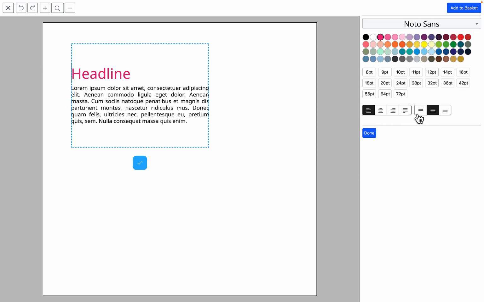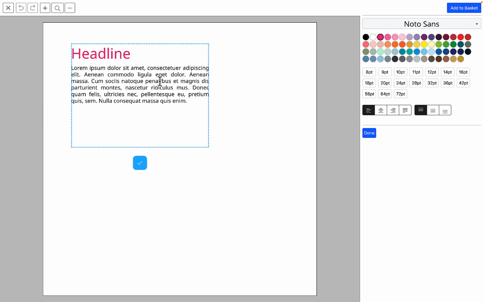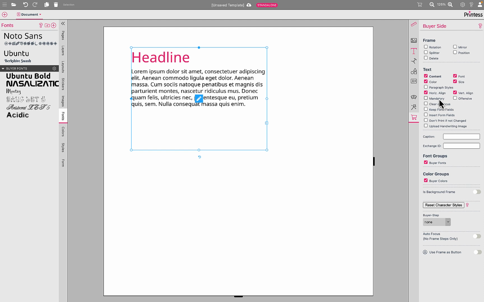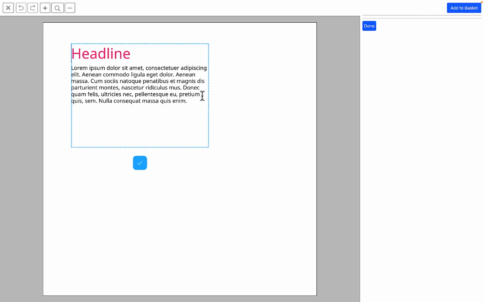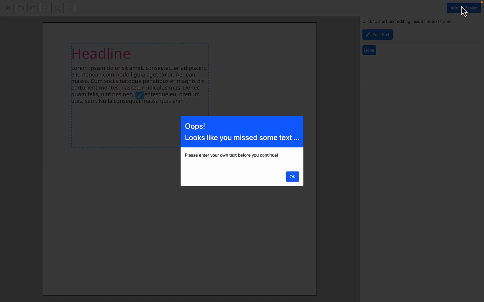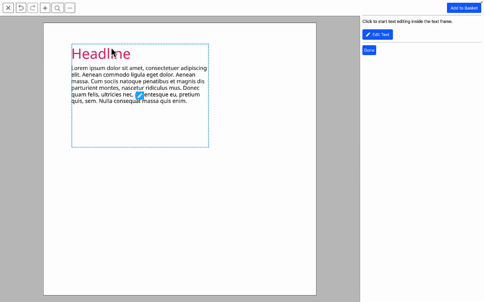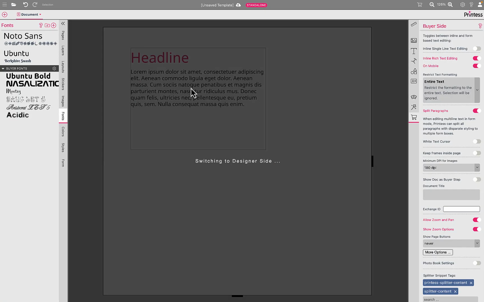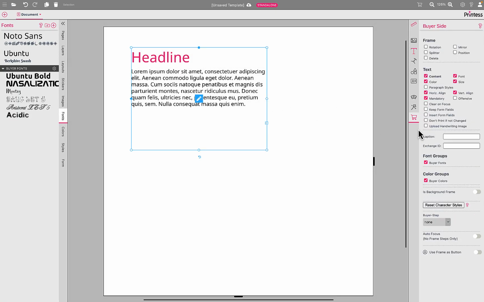As well as I can justify the entire text in the frame with vertical alignment. So mandatory does the same thing like in single line text. If you check mandatory here, the user has to edit the text, otherwise they cannot proceed to the basket and get an error. So you definitely need to change something to continue to the basket. Same counts for the other feature, the don't print if not change feature. It's kind of the same like mandatory, but the frame will not be printed if no change has happened.